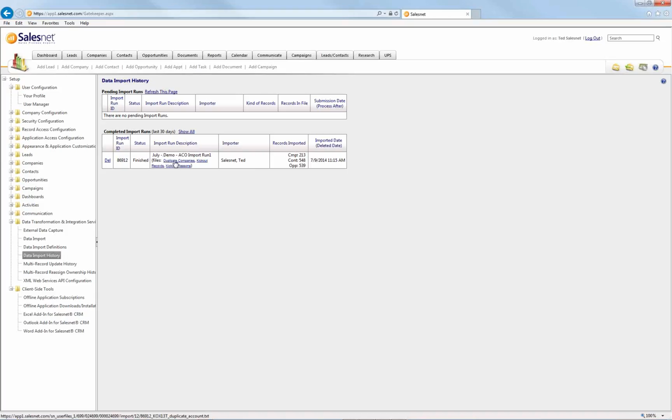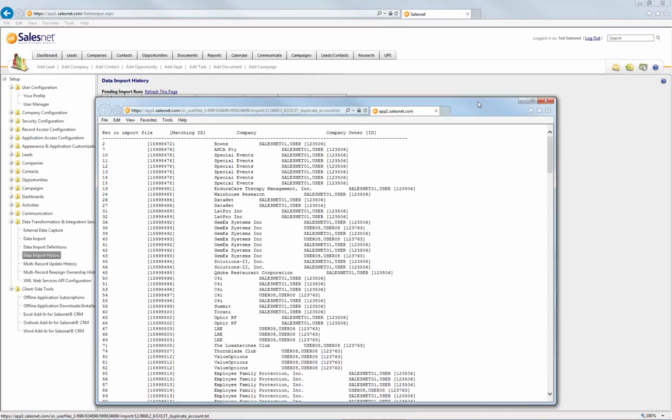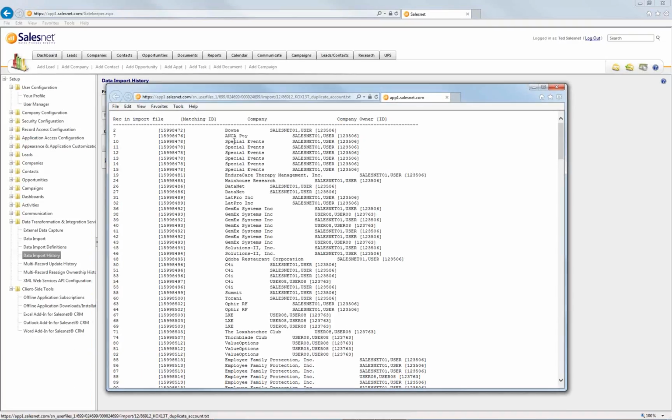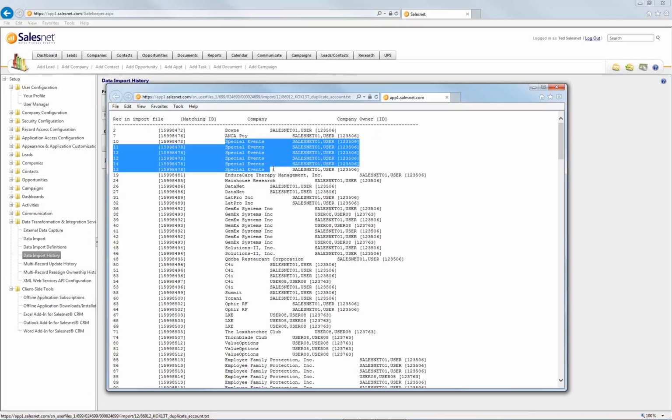First of all, I had duplicate companies. Okay, so if I click on that link, it brings me back a report, okay, of all the records where there were duplicates. So it's saying, rows 10 through 15 all had the same company.